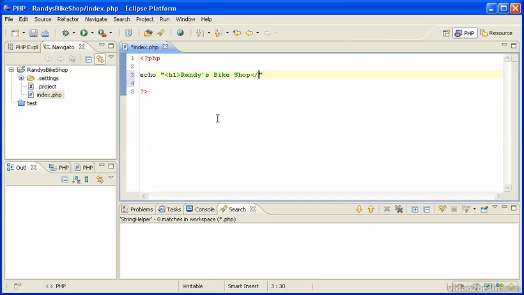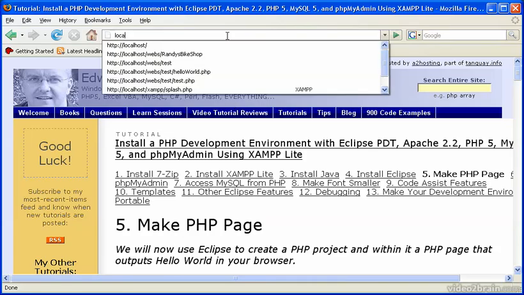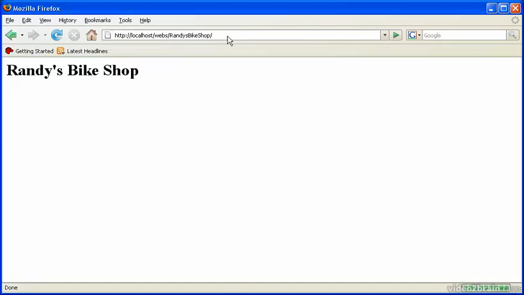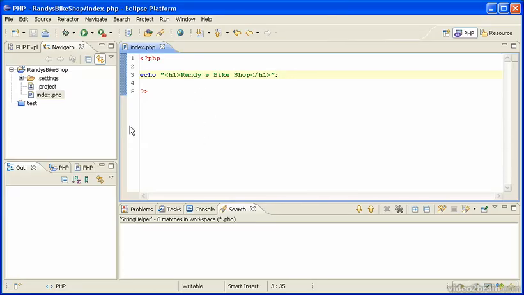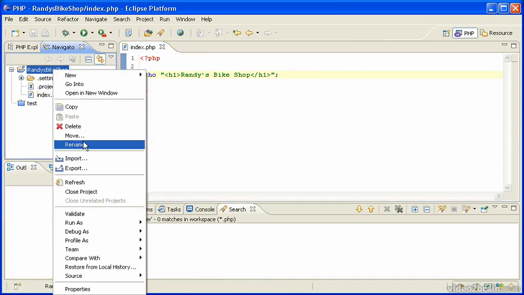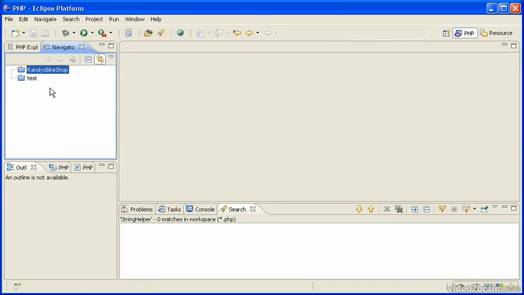So then we can go to our browser here, localhost, webs. Oh, there's Randy's Bike Shop, and we have the text. And so you can work in your project here. When you're done, right click, close project, right click, open project for test. And it's a very easy way to have 20, 30 projects and not get them all confused.